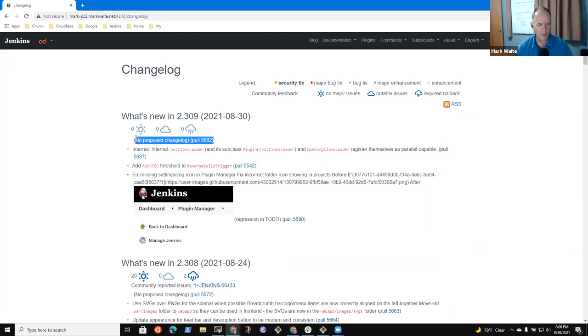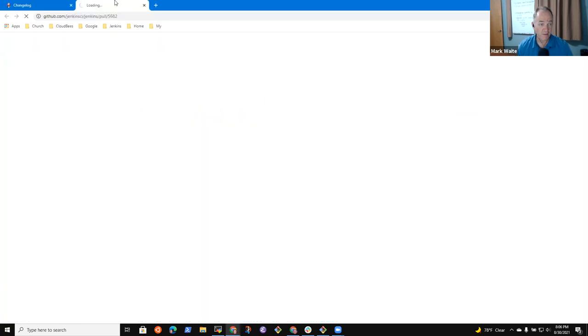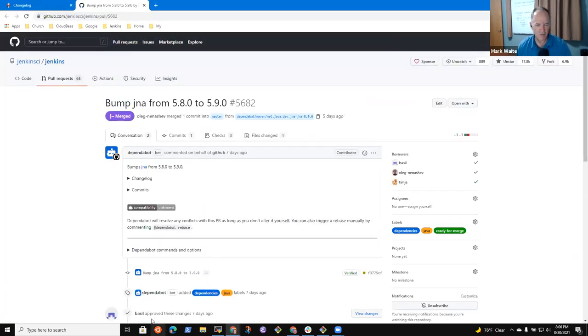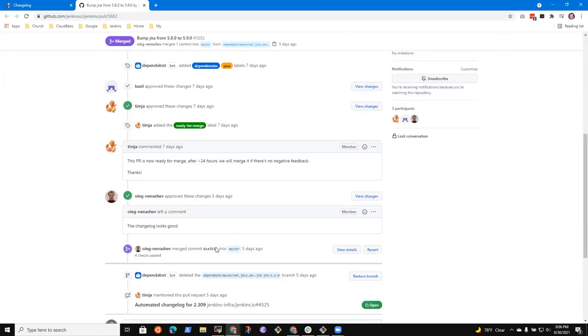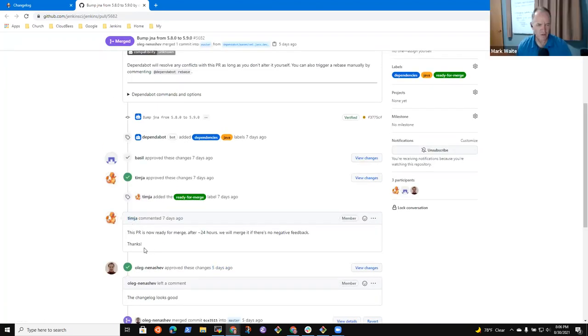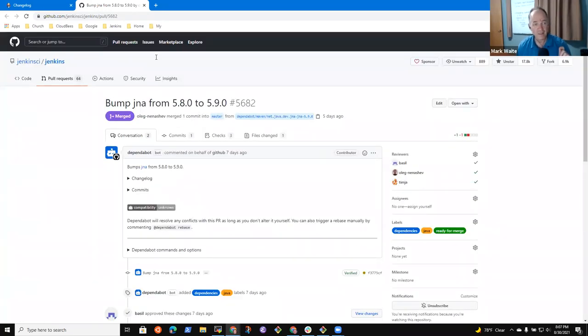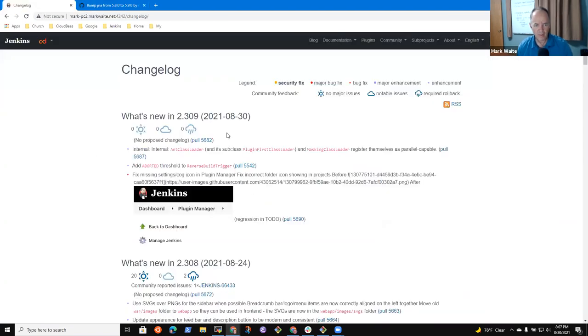So no proposed change log for 5682. And I think that means we really need one, or we need to list it as skip change log. And it doesn't show skip change log. And Oleg says the change log looks good. Oh, but this is not. Okay, so we need to adjust this one because the change log automation didn't get it correct. So we need to fix that so that this will have a proposed change log.